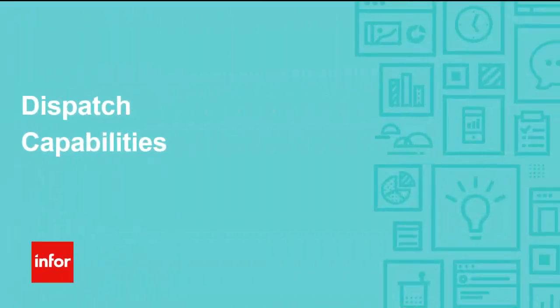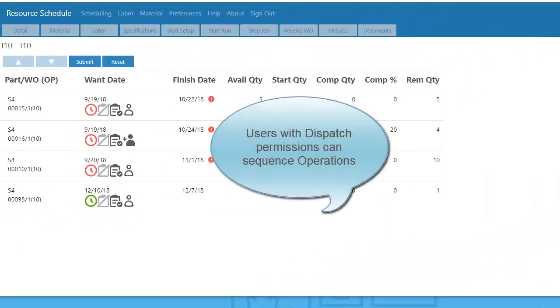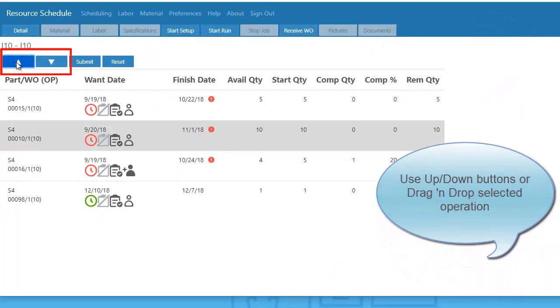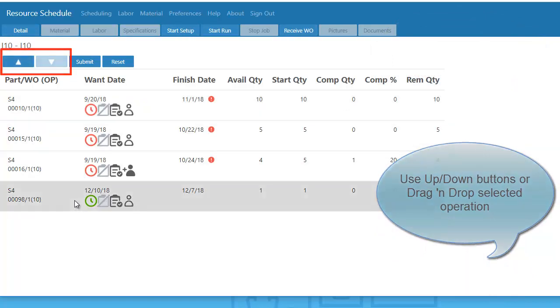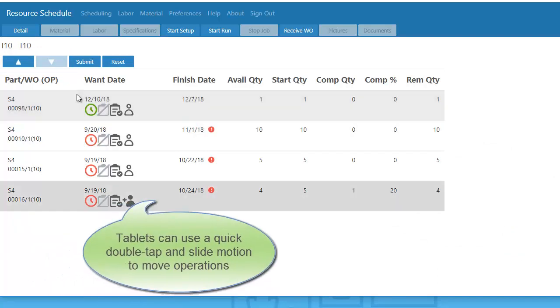Now we can review a few enhancements that have been completed for this current release, starting with dispatch capabilities. Users having dispatch permissions can sequence operations inside of this current view. If I select the row, I can press the up-down arrows to move the operations. I can also use a drag and drop technique to move the rows. Or if you're using a tablet, you can double tap and slide to move the operation.